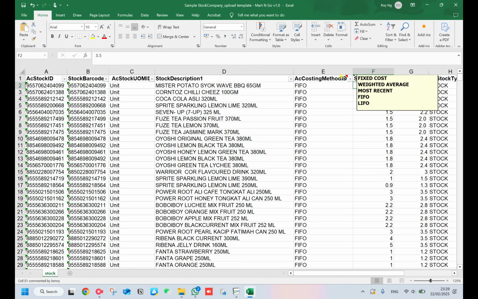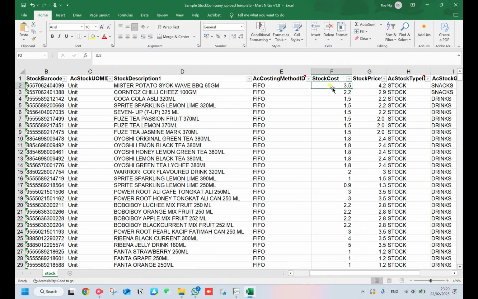Of course, there are a few other methods, like weighted average, which is the average cost of all your existing inventory, or last in first out, which is very rare. Usually we use FIFO. You just put FIFO. Here, stock cost is your purchase cost.